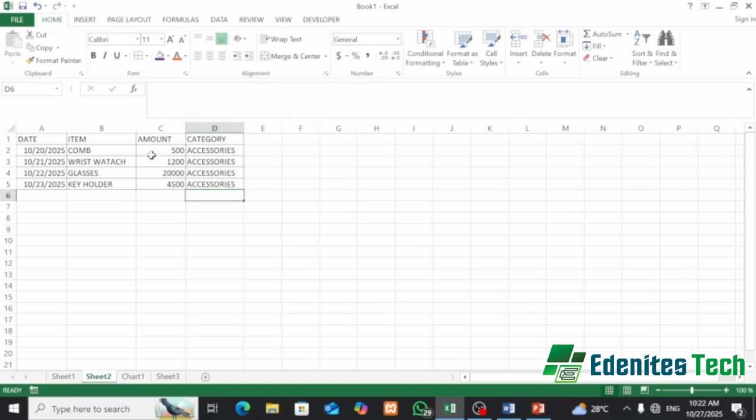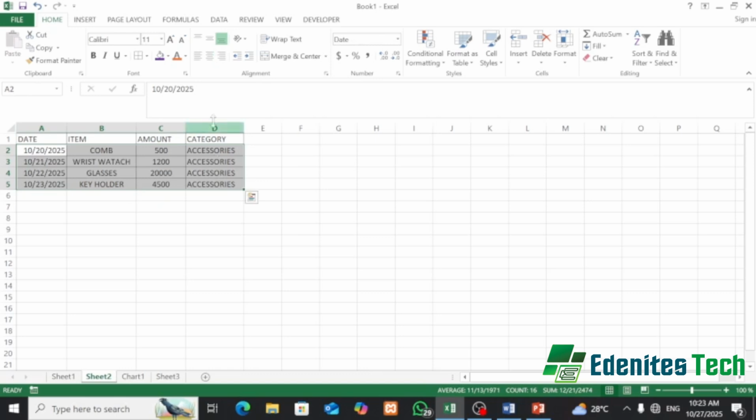So first thing, remember when we did alignment? These amounts are right aligned, but I always want my text to be center aligned. So I can just click on this and go to center align, and it comes to the center. I can do the same for item, and I can do it for this whole table at the same time. I'll just click on center align and everything goes to the center, and then this is it.